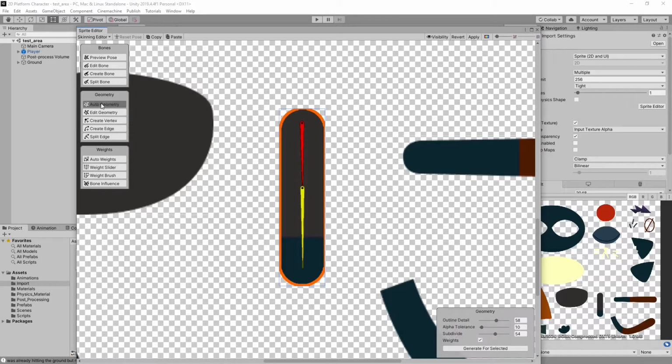So this auto geometry button here, it's already kind of been generated for us, but I'm going to just do it again. Auto geometry, and how much detail do we want? How much tolerance? How much subdivide? So we could generate just with the defaults. And so we've gotten that.